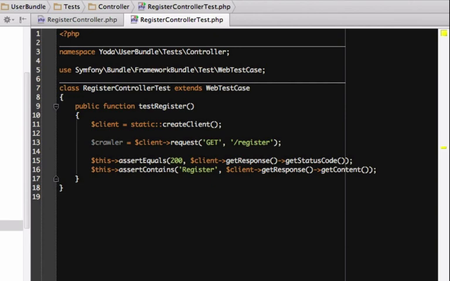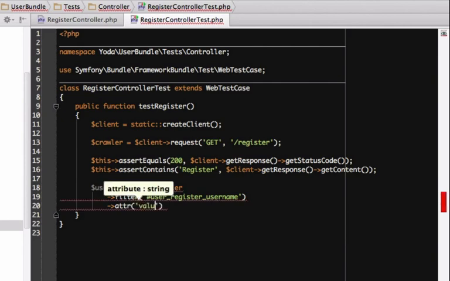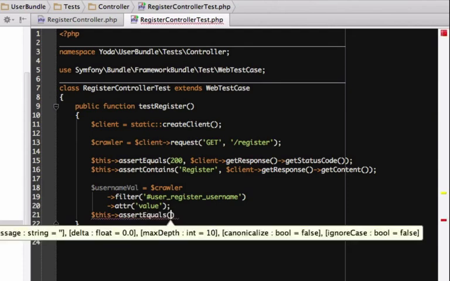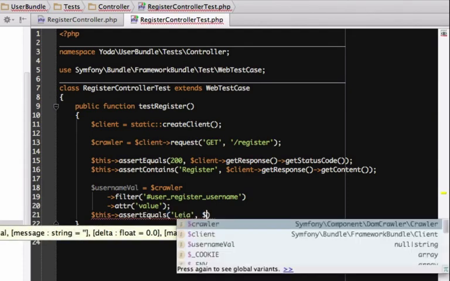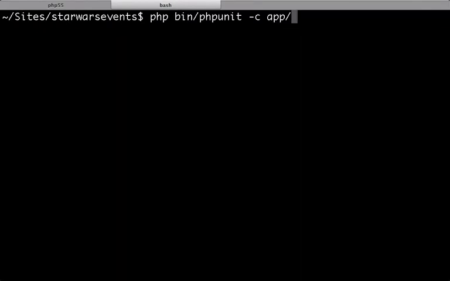When we call the request function, it returns a crawler object, which works a lot like the jQuery object in JavaScript. For example, to find the value of the username field, we can search by its ID and use the attr function. It should be equal to Leah. Rerun the test to see the result.